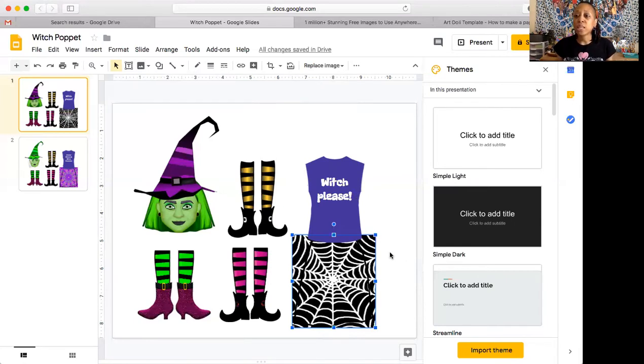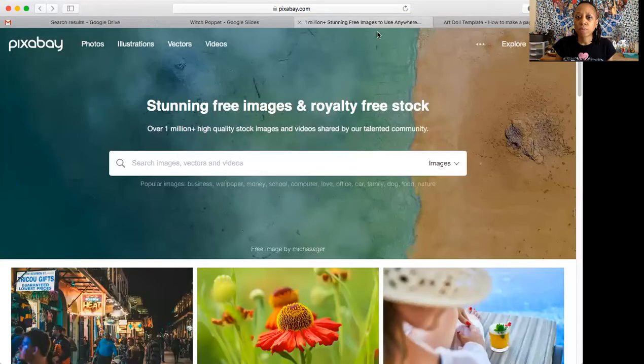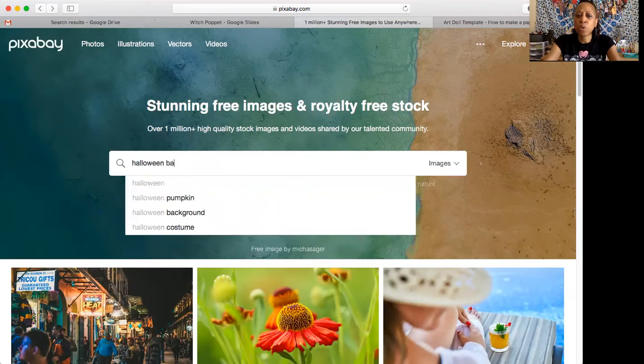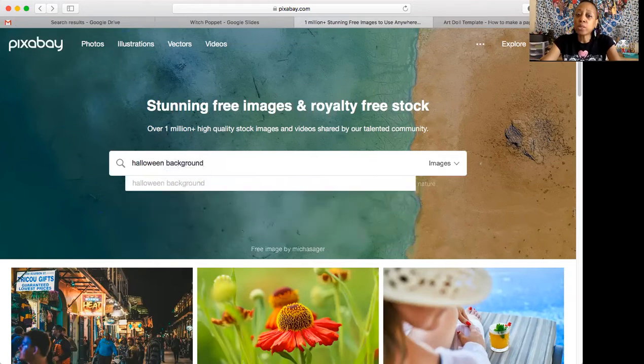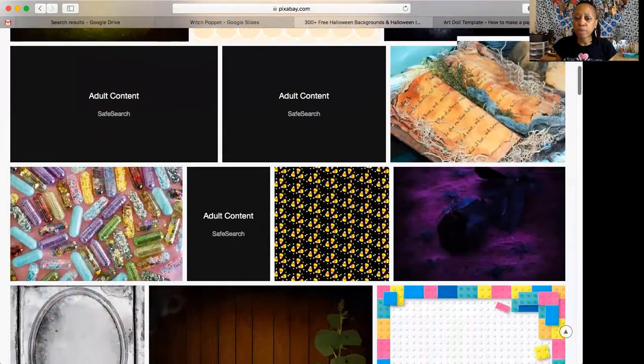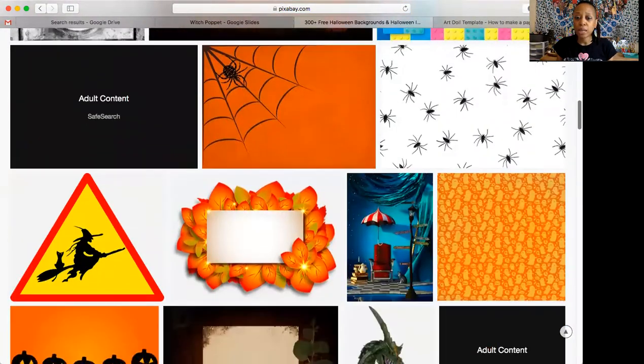Now, let's say you want to change the pattern, but you don't know where to go to find a pattern, or where do you get a pattern? So let me just take you into Pixabay. This is my favorite place for finding artwork for things like this. And I'm going to pull up Halloween backgrounds. That's what my search is for. And then I'm just going to scroll through and see if I find some Halloween patterns that I like.